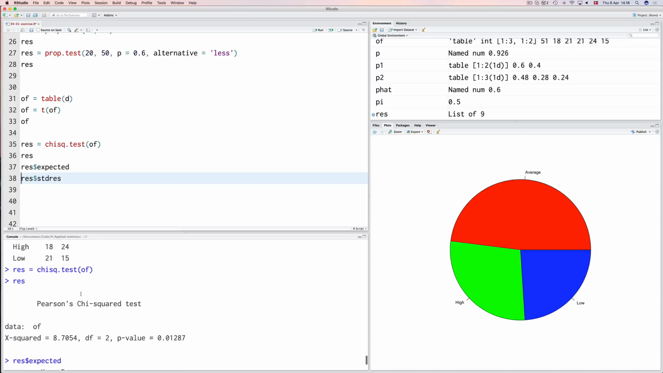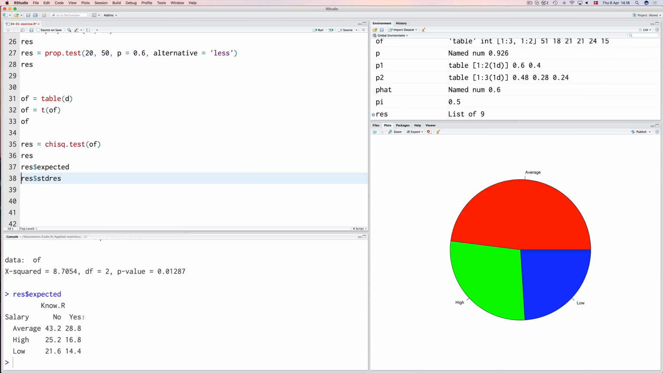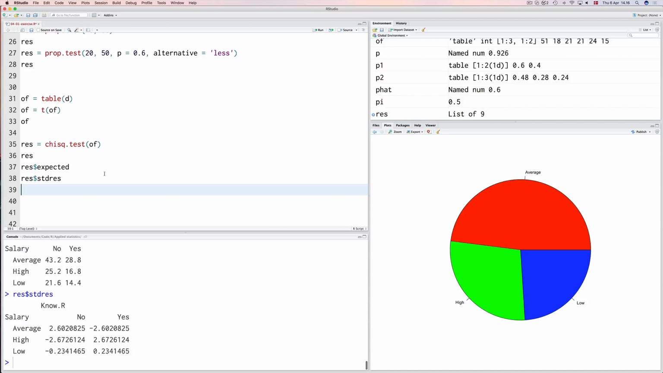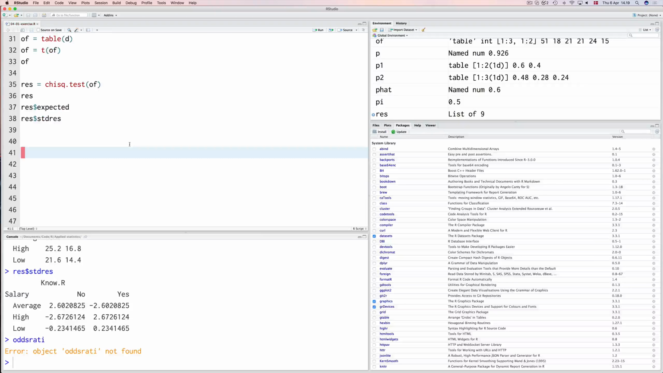In this case, we didn't get any warning message because we have a sample size large enough also for the expected frequencies. Then these are standardized residuals. Again, you can see that they look the same as we have calculated in the lecture. And then for the relative risk, there is no built-in function, but there are many different packages where you can find functions that are already written for you. And of course, you can always do it manually as well or write your own function.